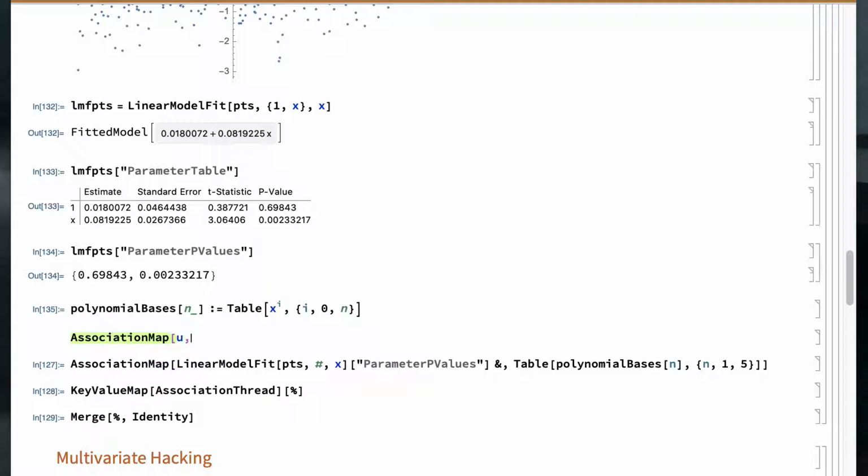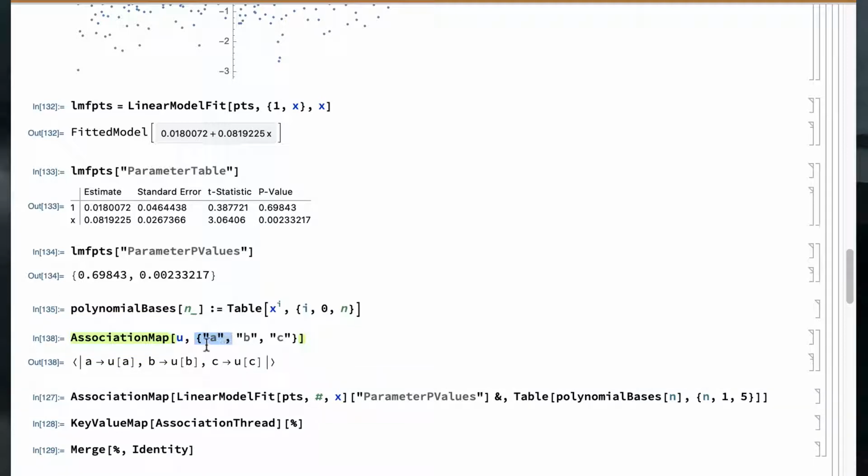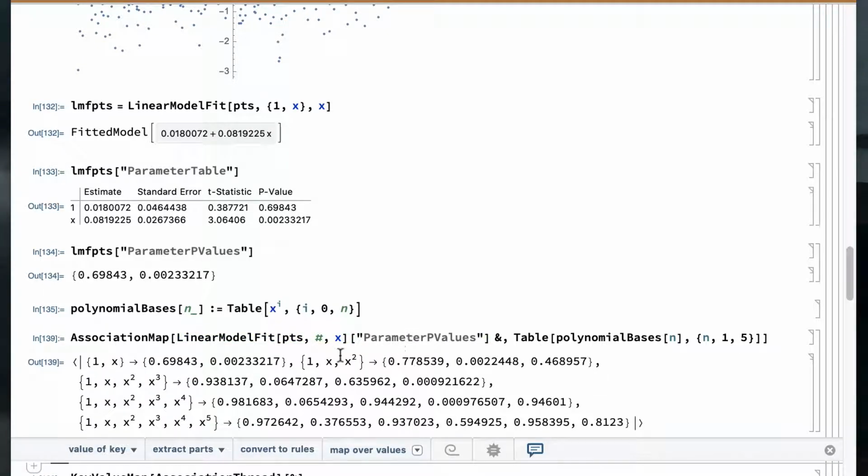Let's do it on U and A, B, C. It's going to create an association in which the second argument of the keys and the function applied to each of the second arguments are the values. So it's often a good way of remembering, here's what you started with, A, B, and C, and here's what you ended up with, U of A, U of B, U of C. Okay, so with that, let's run this, and we see that here are our p-values associated. So for example, in this one, we have 0.778 associated with 1, 0.002 associated with x, and 0.468 associated with x squared.